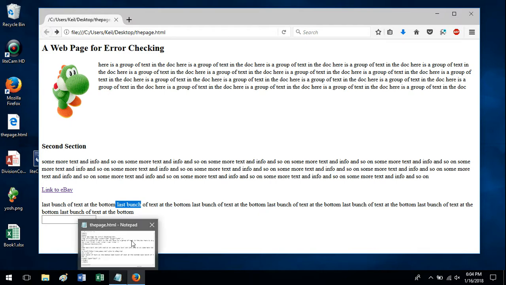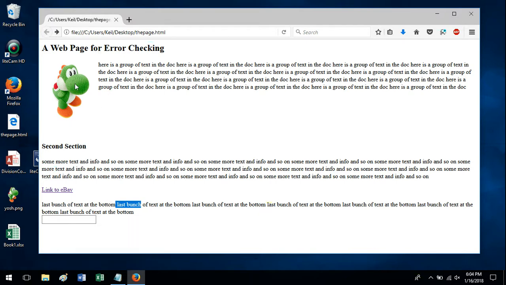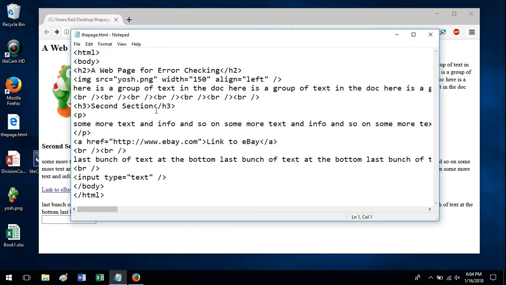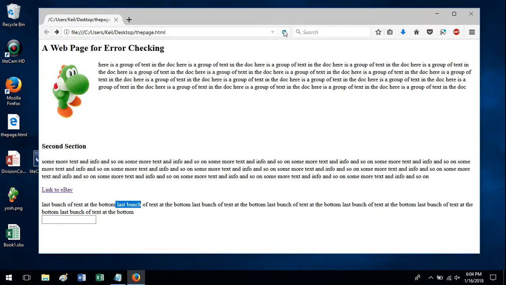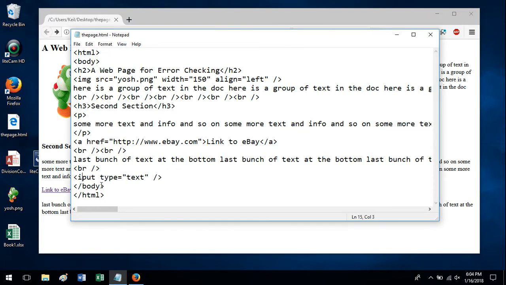So it's a matter of seeing where something is going wrong and going there and looking for a typo, or seeing if you forgot to close an angle bracket or things like that. Again, something as simple as just misspelling input here will probably make that text box disappear. Or it's just another form of forgetting to close a tag. I'll show you another example of that.